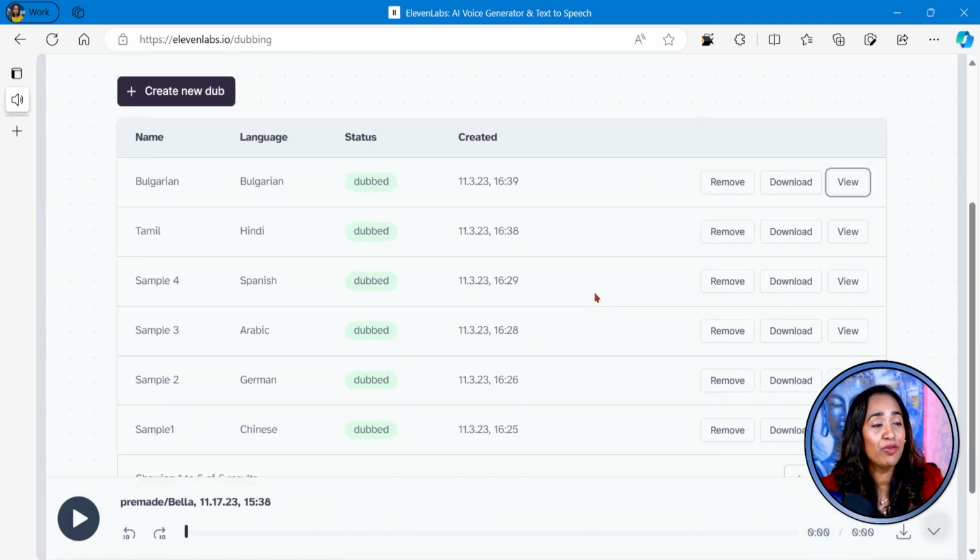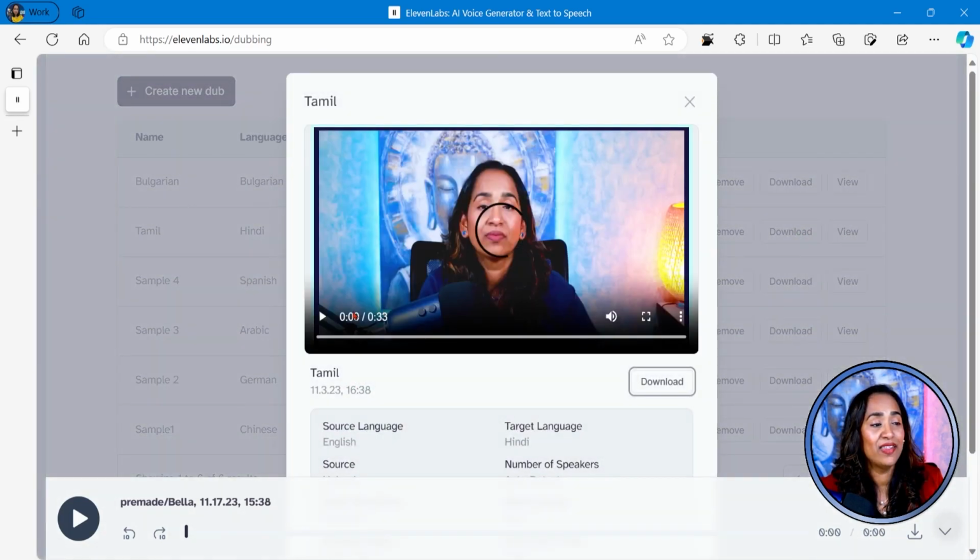That's Bulgarian for you. Let's go ahead and look at Hindi.